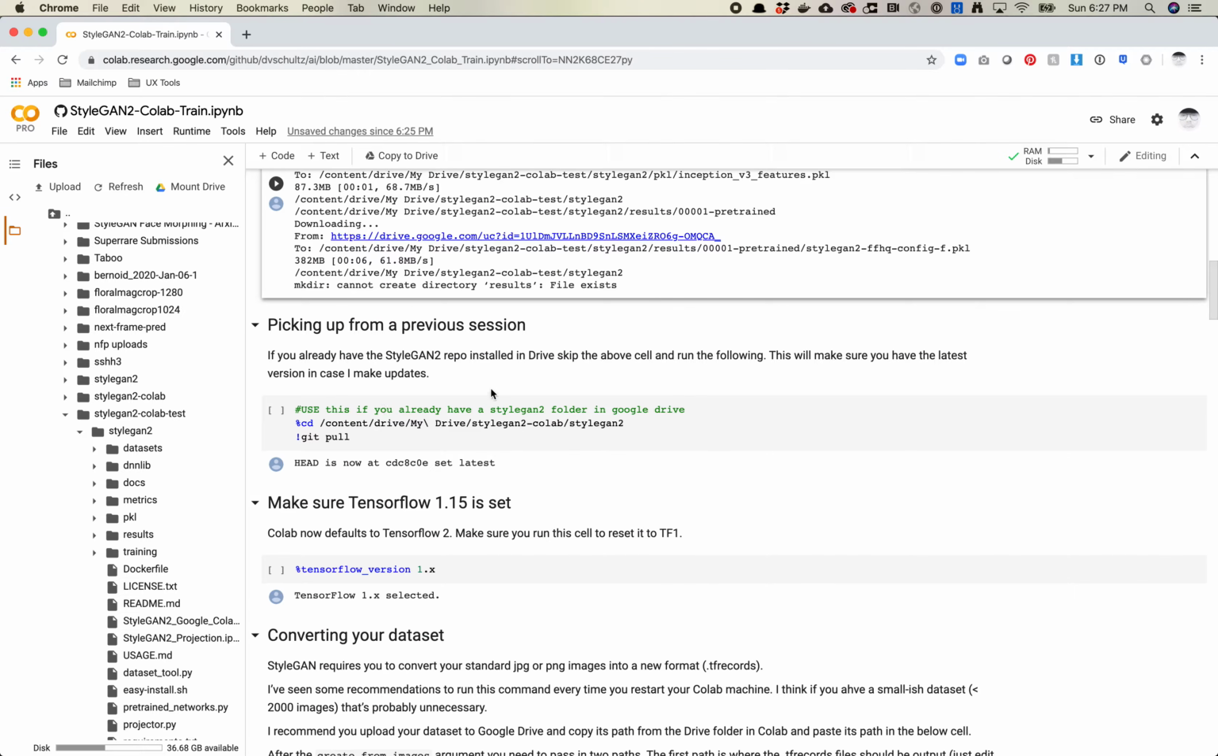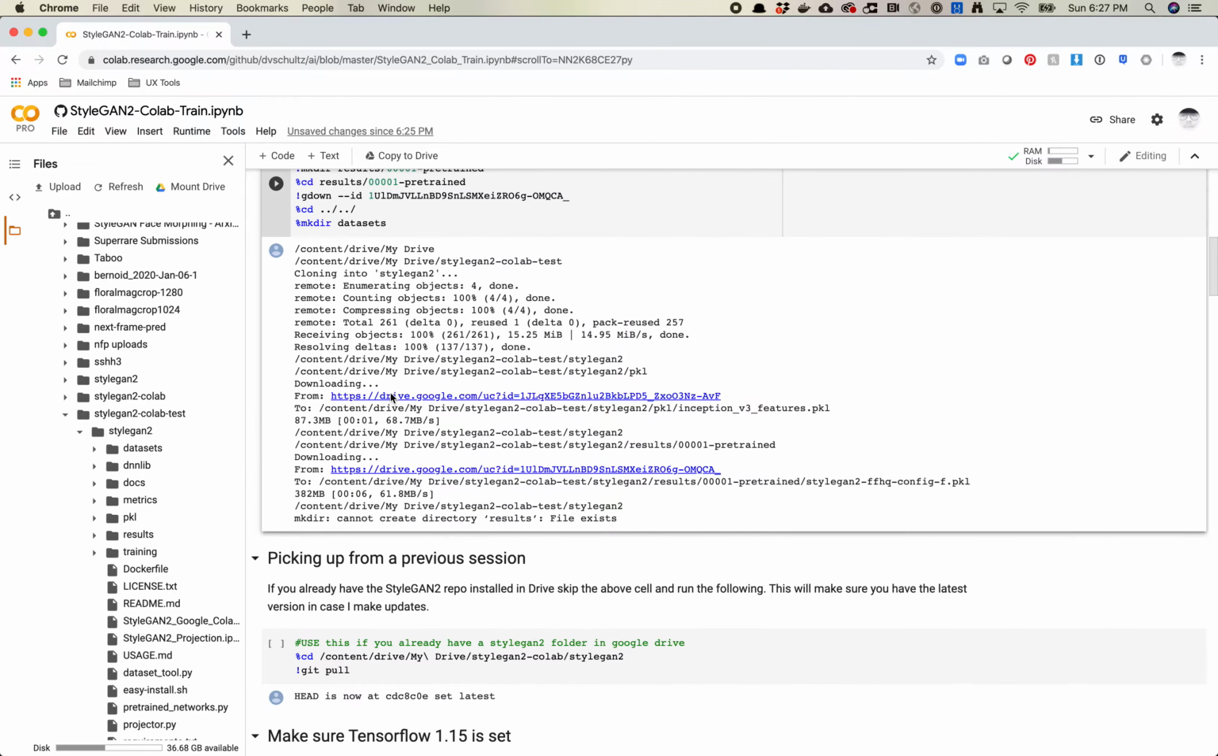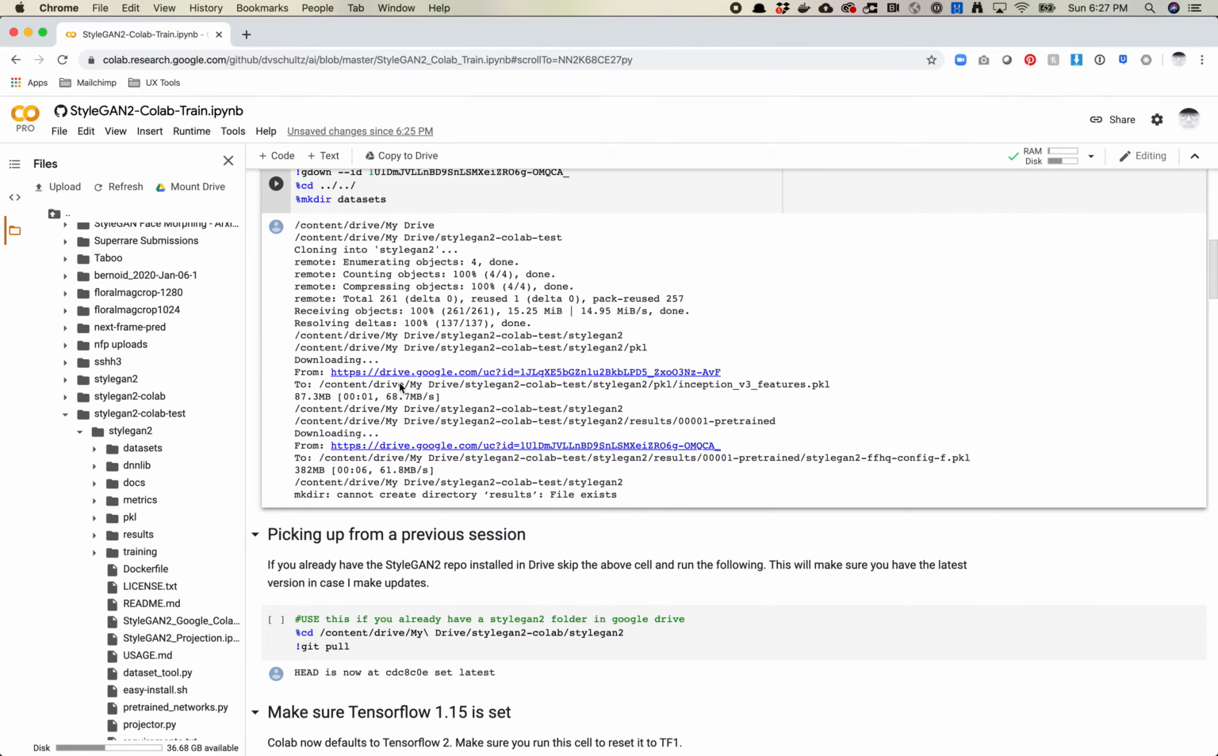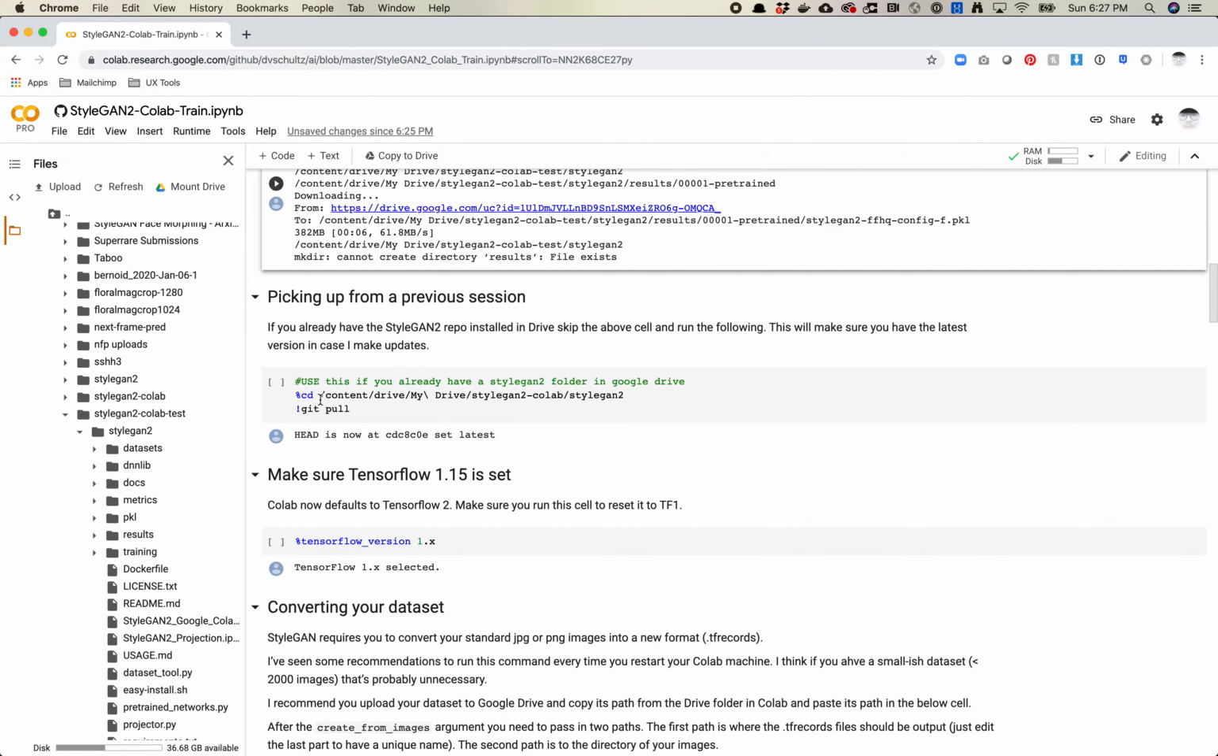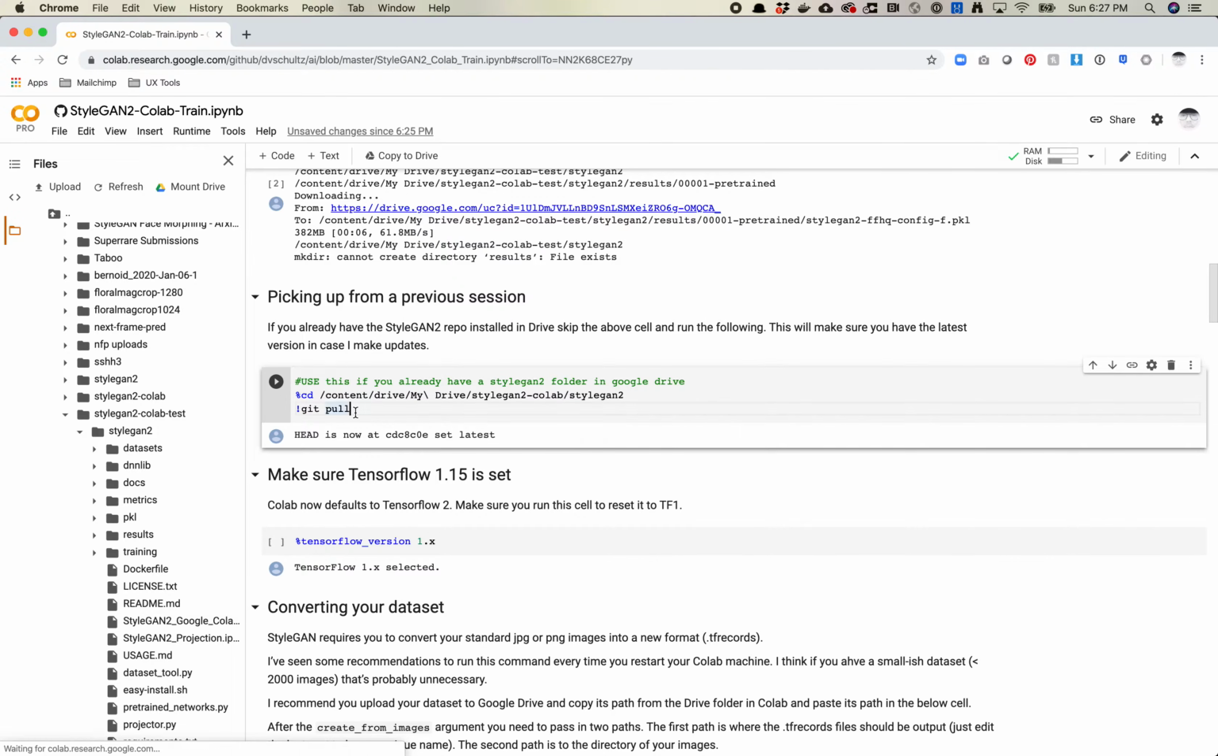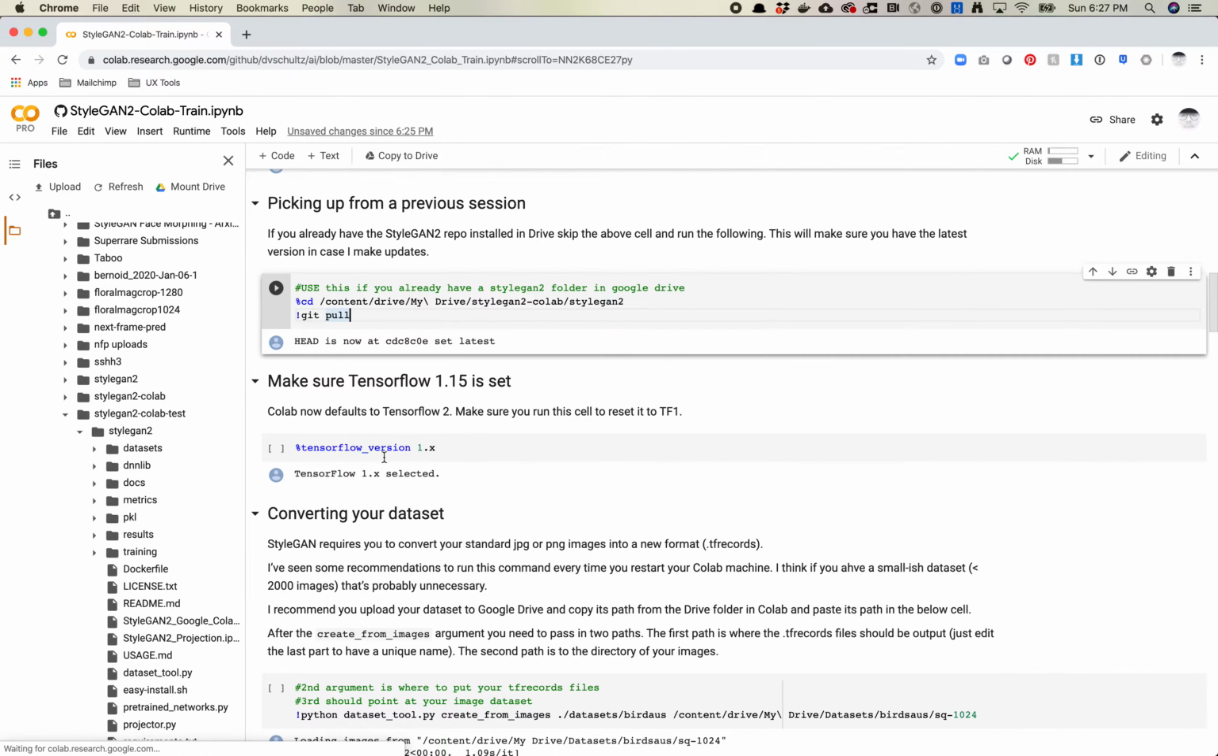Cool. I'll talk about this in a second, but basically when your machine shuts down, you want to come back. You don't want to reinstall this stuff because it'll probably break. You want to just CD back into that folder, and then probably do a git pull in case I make some updates to the notebook over time.